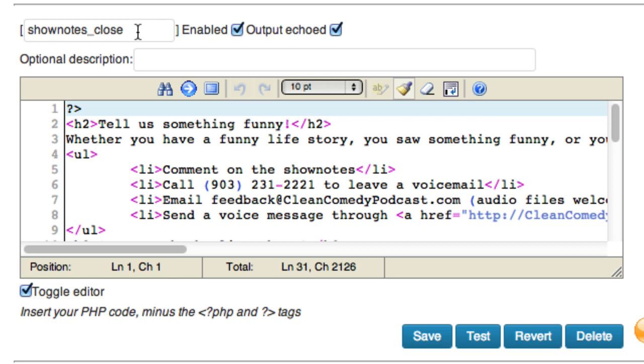So here's what I've created: a show notes close shortcode. And I've pasted in this information. Now, do take note that this information needs to be in HTML. You don't get the rich text formatting here. It needs to be HTML. So that's why you're seeing these tags and all of this HTML stuff.